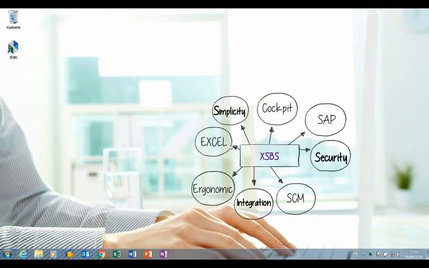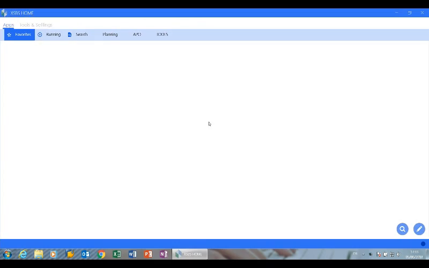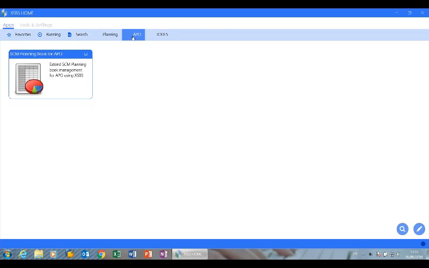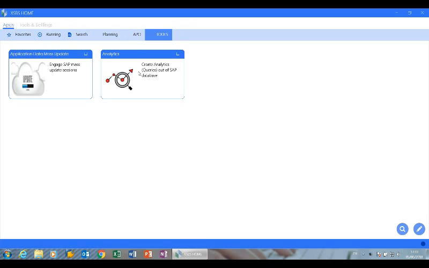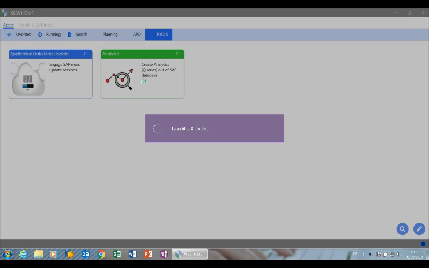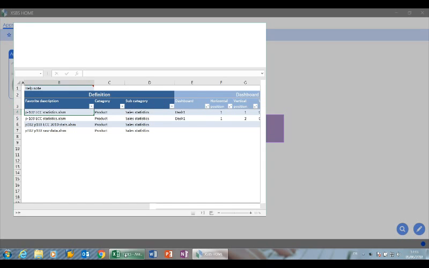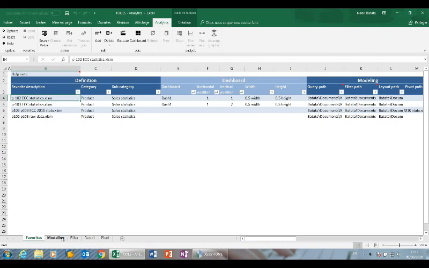We land on the home screen of XSBS Core, from which you can easily access XApp. Let's go to the Tools section where I saved my Analytics XApp and launch it with a click on the corresponding tile. Analytics has 5 different tabs which logically follow the steps of modeling, selecting and filtering, and analyzing the results of your query. The first tab is to save your favorite selection, filter, charts, and dashboards configurations.